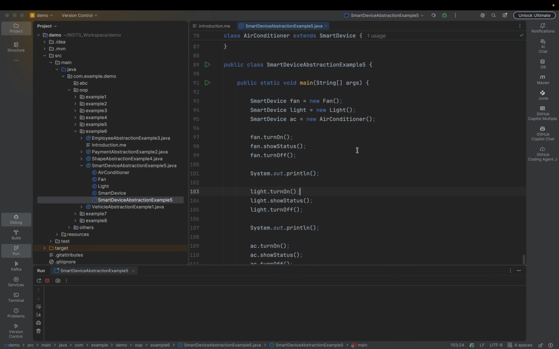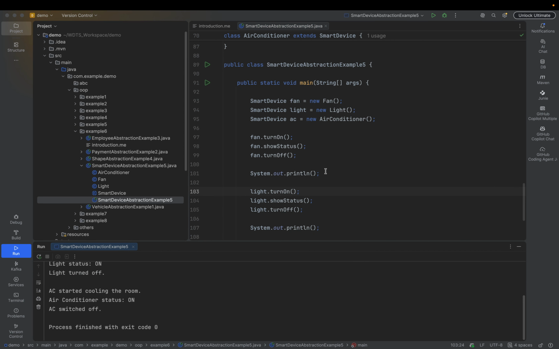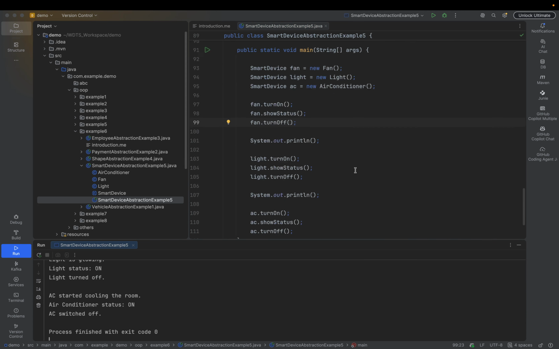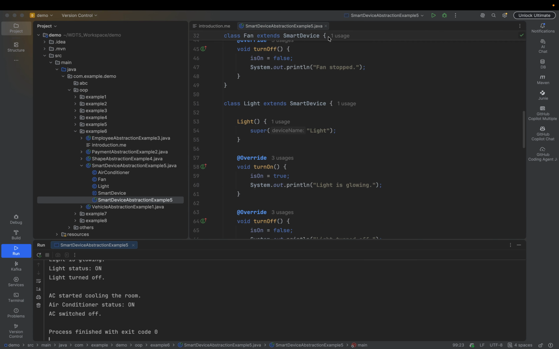So this is another example of an interface. In an interface, meaning in abstraction, basically we provide just the functionality, and its implementation is provided by the subclass to make things simple. So this is another example of abstraction.